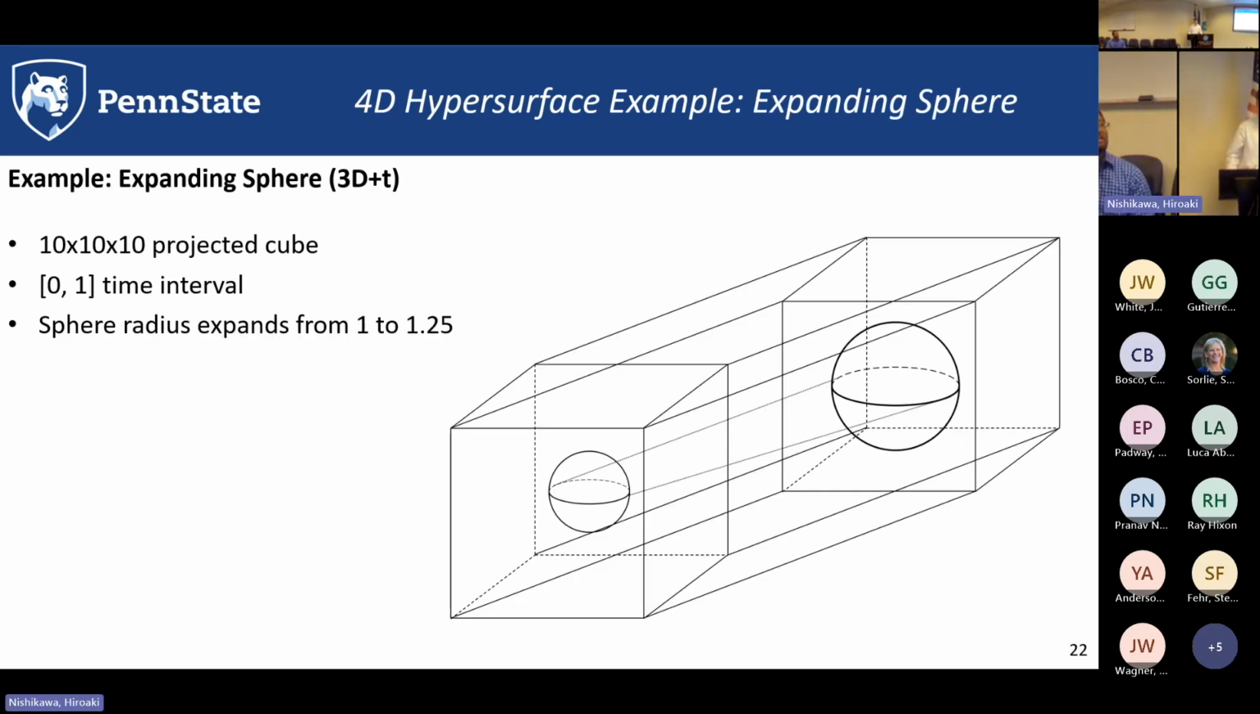So if we're going to move to a four-dimensional hypersurface, three physical dimensions plus time, we tried an example, which is a sphere contained within a box, and the sphere is expanding over time. The time interval is 0 to 1, and the sphere's radius expands from 1 to 1.25.